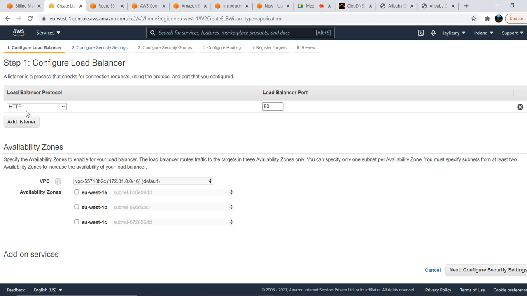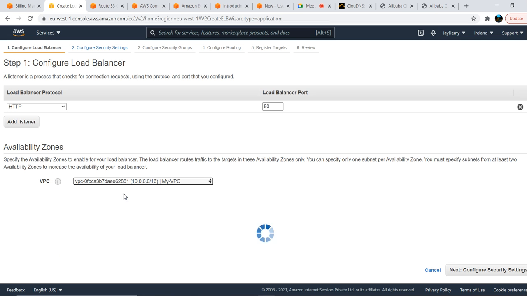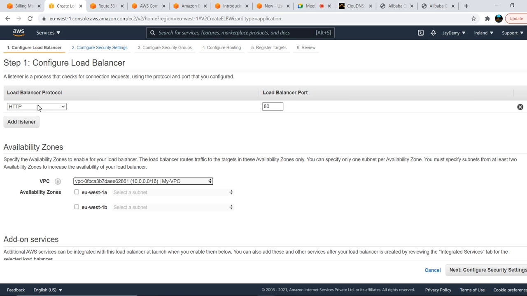Yes, first I will go with the HTTP listener and compare it with the HTTPS listener, which I'll create later. Why do we need HTTPS? That I will also explain here.